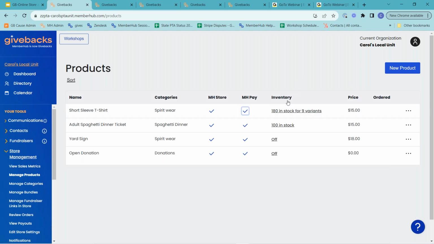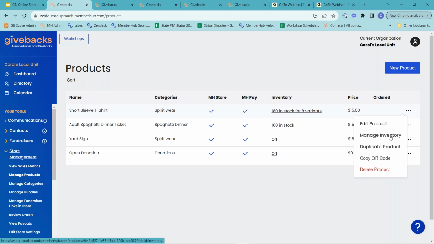If you turn on inventory tracking when you're setting up your product, then you'll be prompted at the end of the setup for the inventory numbers, and the system is not going to let you sell more than what you say you have in stock. Then, of course, the price is the price you set. The ordered columns will start to populate as you sell items, and it'll give you a count of how many have been sold. And then the three dots allow you to edit the product, manage your inventory, which means you can go in and change your inventory at any time.